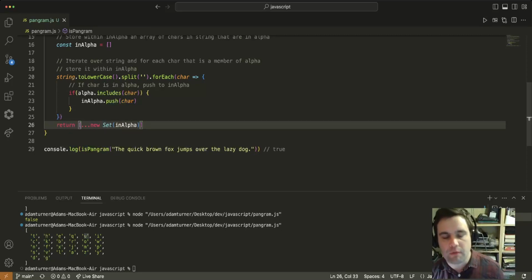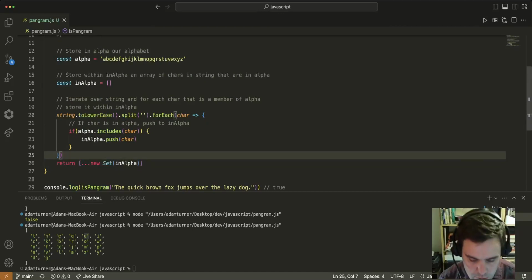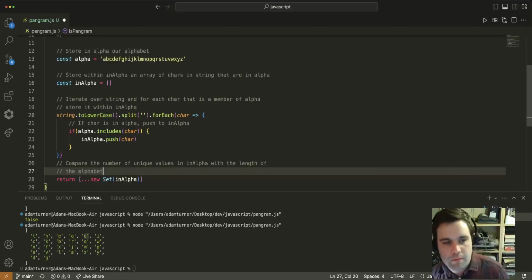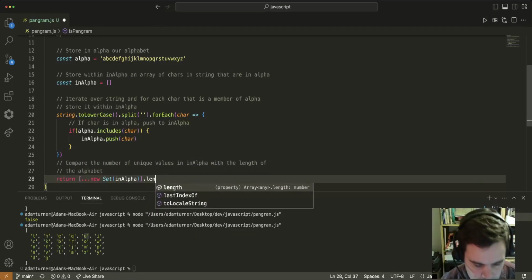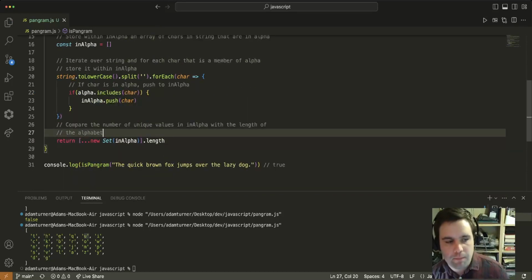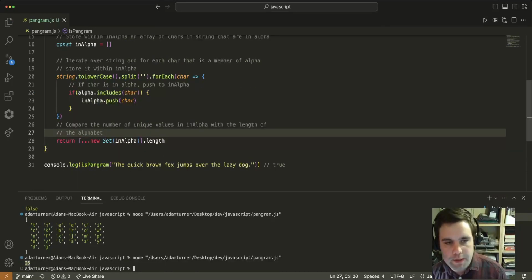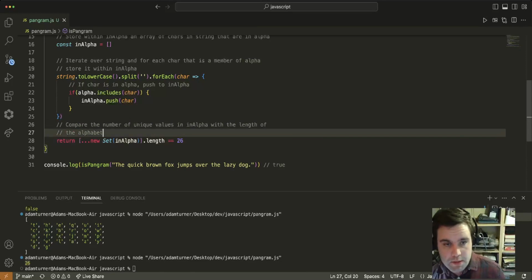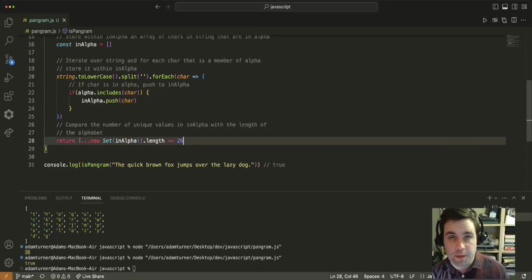And we're left with unique values that were in inAlpha. So I could right here compare the number of unique values in inAlpha with the length of the alphabet. So now if I do length, I'm going to get 26 if this is a pangram, and I do. So all I need to do to finish this off is just check, is that equal to 26? And it's true. So that's it.